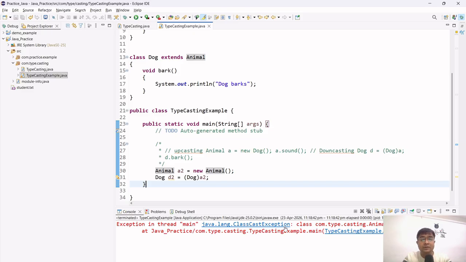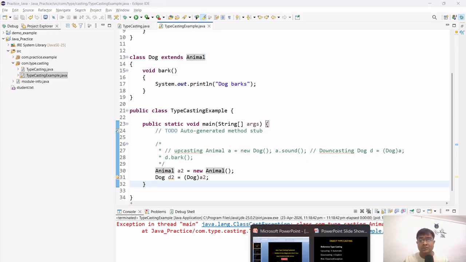So basically the Java compiler is allowing it because these types are compatible, but the JVM is checking the actual object at runtime. That is very important, you need to know, and it is a very conceptual thing you need to remember. That is a very critical thing in typecasting. Now let's move further.